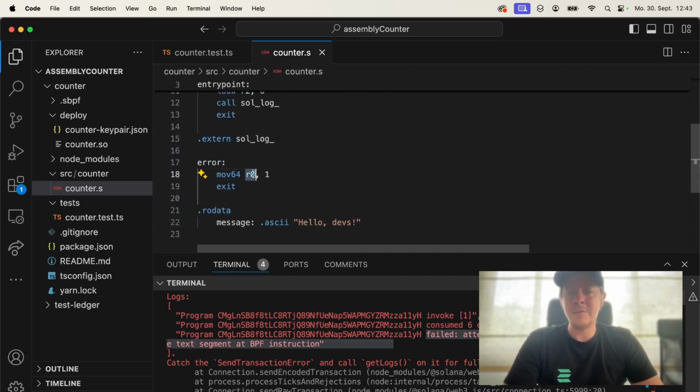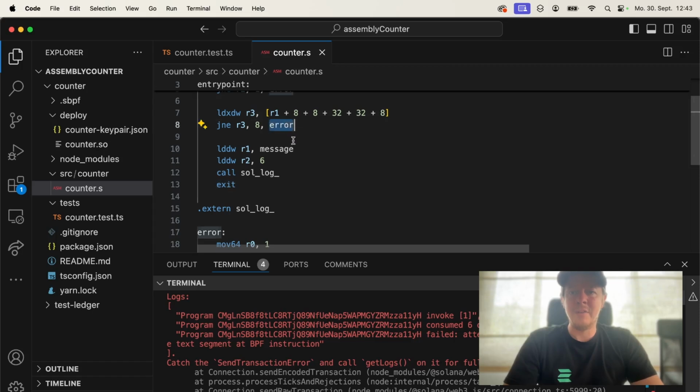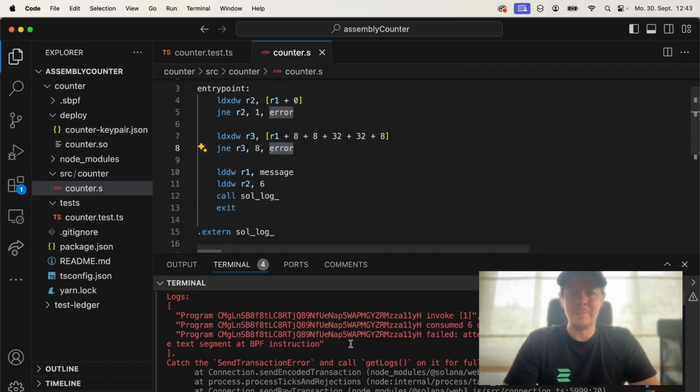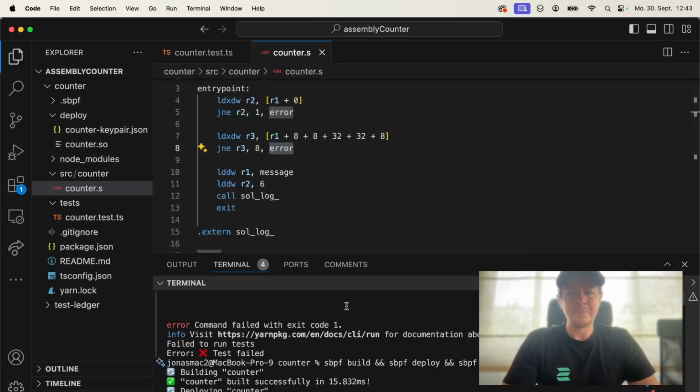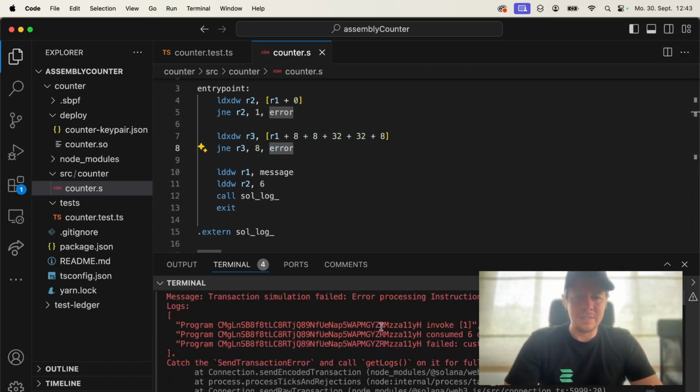So I guess if you already put a 1 into R0, then you can't continue doing other things. So now I added this exit here. After the error, when we run into this error, we will actually exit the program. So let's see if this works. Hopefully now we should just get this normal error. Yeah, so now we get error 0x.